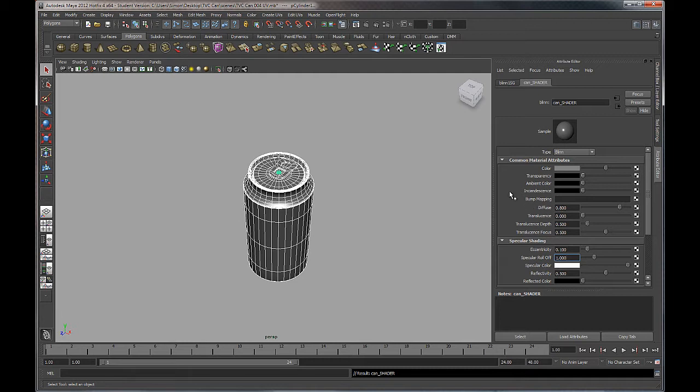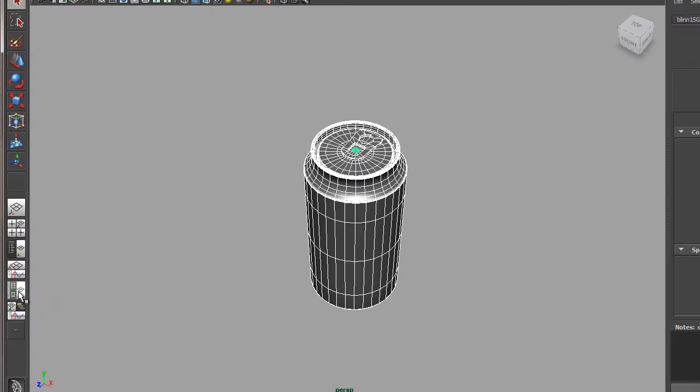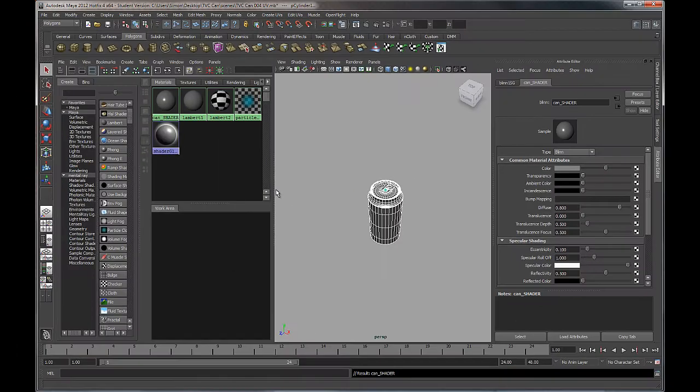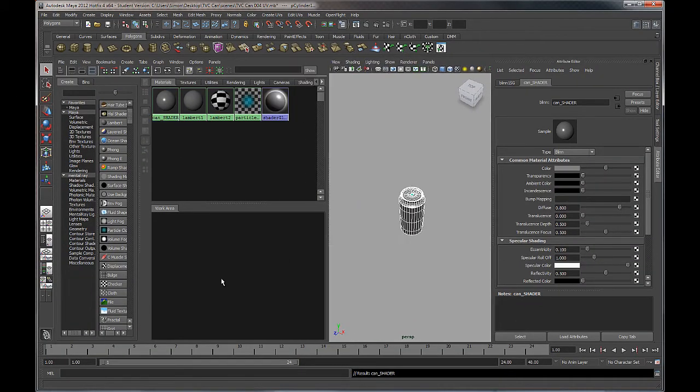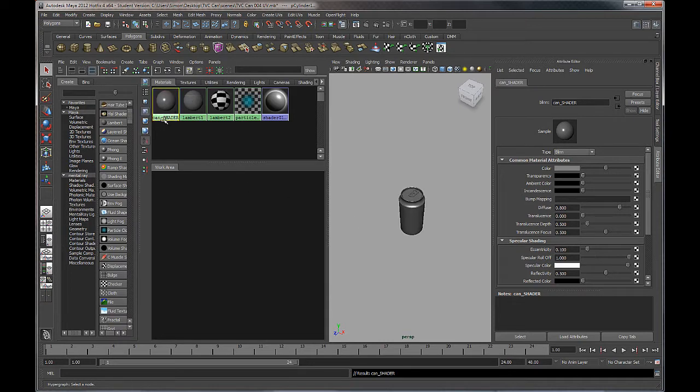Okay, so we're going to start adding extra nodes into our material. And to see what's happening, I'm going to open up the Hypershade perspective view over here on the left hand side from my presets. We don't necessarily need to use this, but I just want to show you guys what's happening with the changes that we make over here. So you can see our can shader up here in the list.